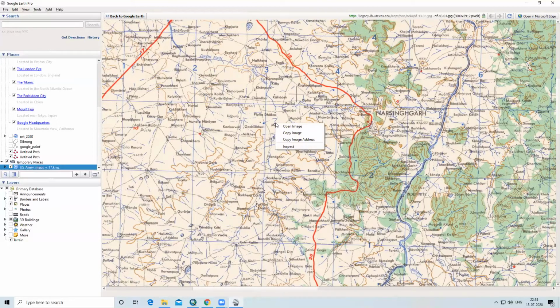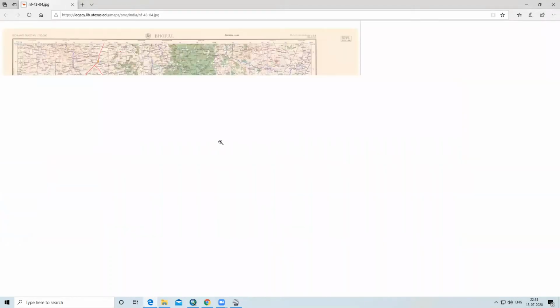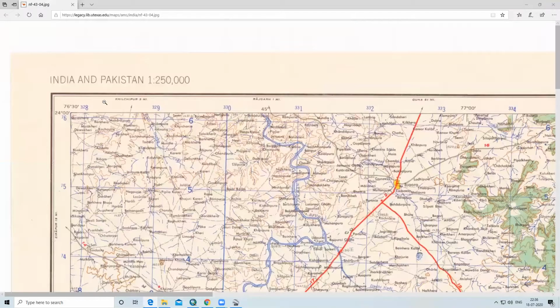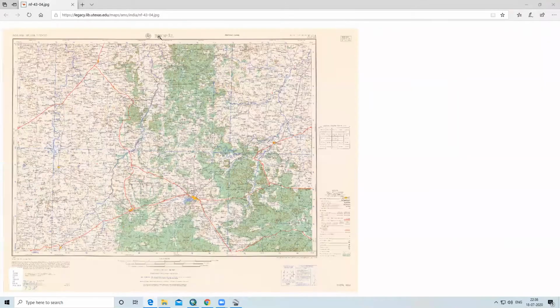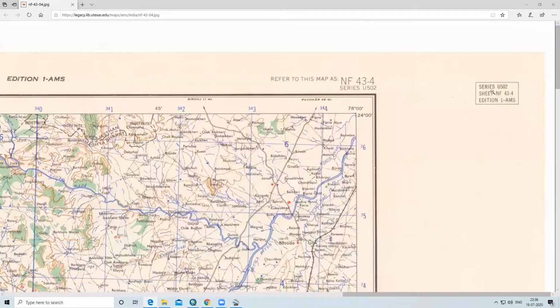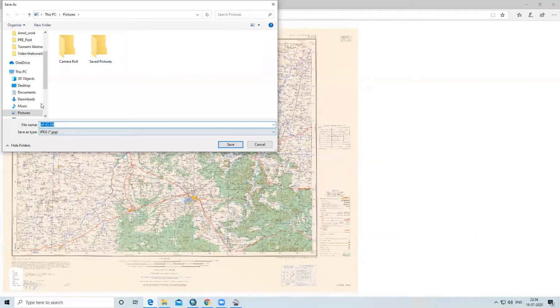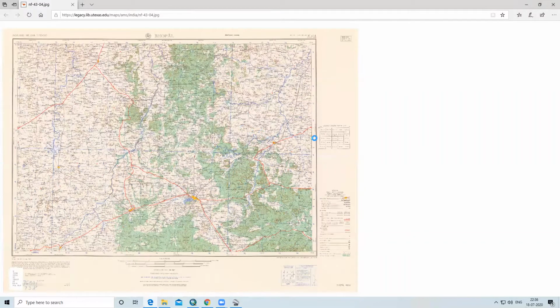You can download for any area. We'll open this. If you want to download it, we'll open. So you can see latitude, longitude. These are the series, ENF 43/4. All this detail is here. You can right click and save picture as in any folder you want to save. Like this you can download a topography sheet.